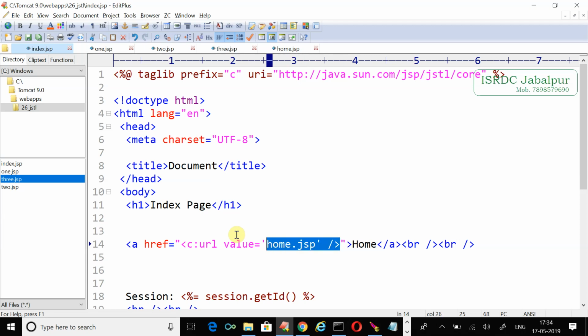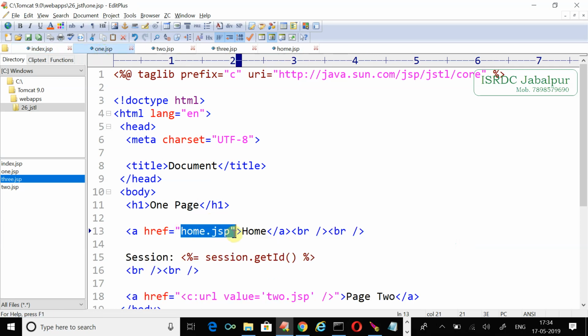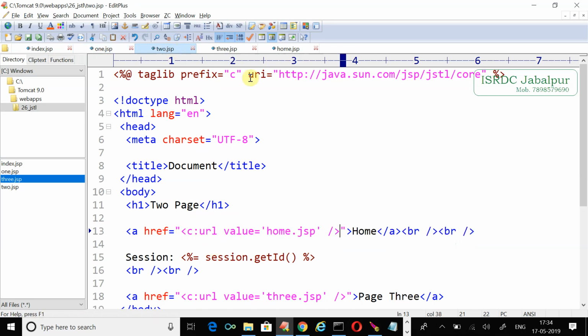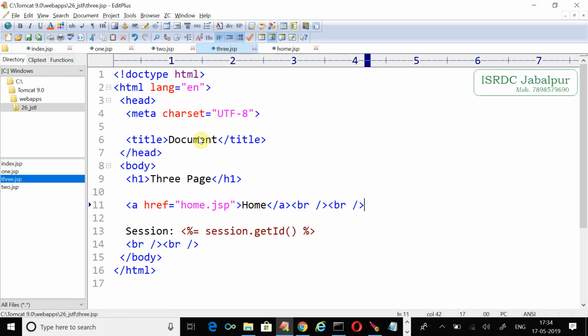and just copy this c:url, the encoded URL, and go to 1.jsp. Repeat this process. Instead of writing home.jsp, just encode the URL and then supply it to the href. Once again, we perform the same operation. And in 3.jsp, once again, you need to perform the same operation here as well.